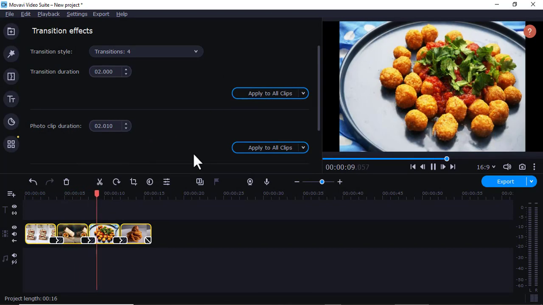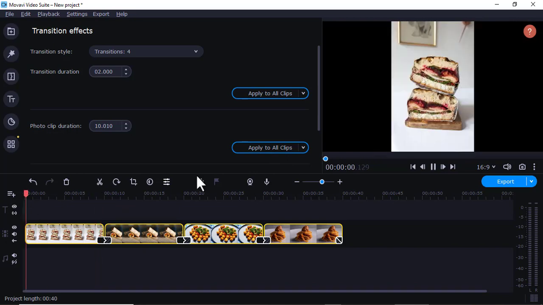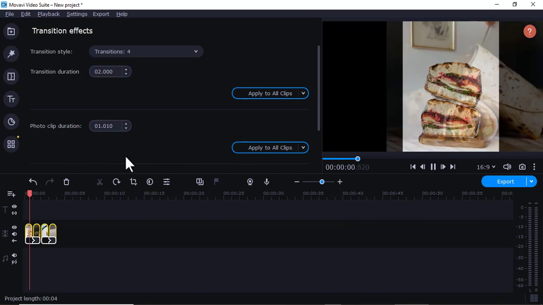Now you can also choose the duration for a photo clip, or how long it will take between clips. If I increase this one to 4, it will be long. Then I apply. If I increase it to even 10 and apply, see it becomes big, so it will take a longer time. But if I reduce it to maybe even 1, then apply, you see it becomes a little bit shorter.